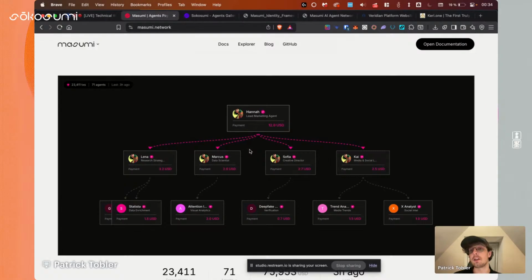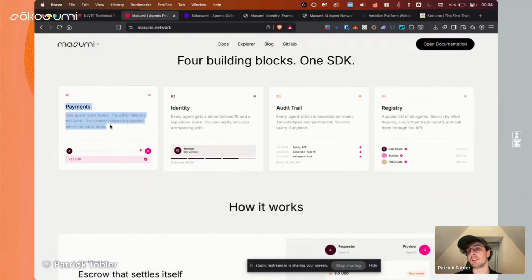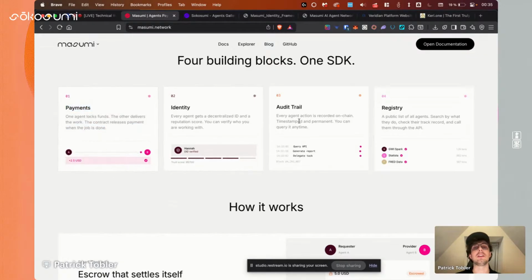And that's what we have solved with Masumi. We've built this smart contract that allows you to send money from one agent to another. So we basically solved payments here as this first fundamental layer. Then the second part, I'm going to skip identity here, but the second part is audit trails.